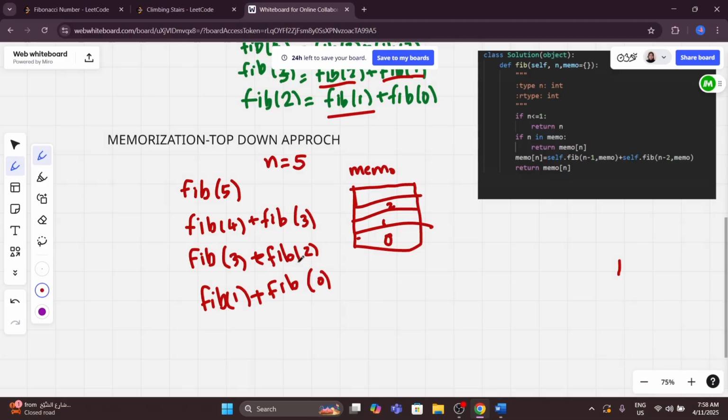So if you call fib of 5, it will first check if fib of 5 is in this memo dictionary. If it is not, it will calculate fib of 5 by calling fib of 4 and fib of 3, right? Now to calculate fib of 4, it calls fib of 3 and fib of 2. Similarly for fib of 3, it calls fib 2 and fib 1. And for fib 2, it will call fib 1 and fib 0, right? So once, for example, fib 2 is calculated, it is saved in this memo dictionary.